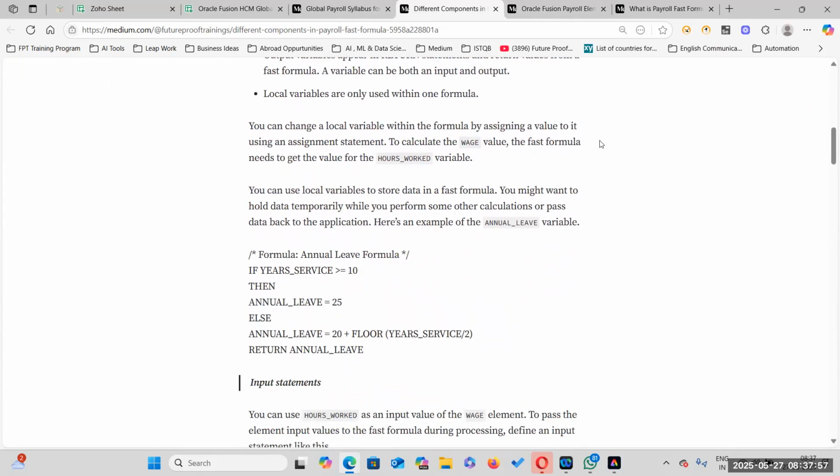Okay, so let us take an example. If years of service is greater than or equal to 10, then annual leave is 25. So this annual leave is a local variable for temporarily holding the data. And again, it will become a return output variable as well. So you can use local variables to store data in a fast formula. You might want to hold data temporarily while you perform some other calculations or pass data back into the application. Here is an example of the annual leave variable.